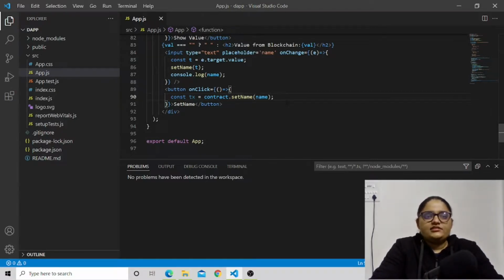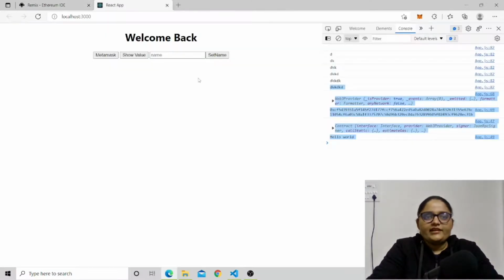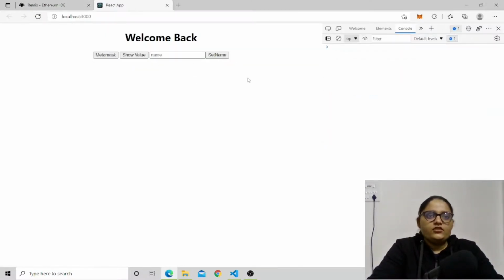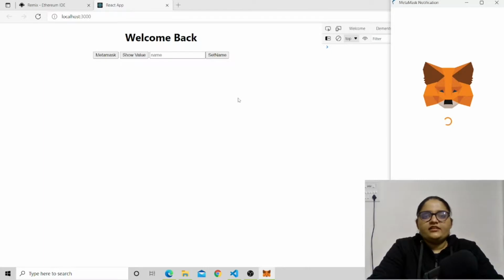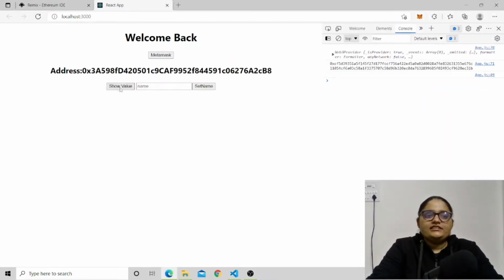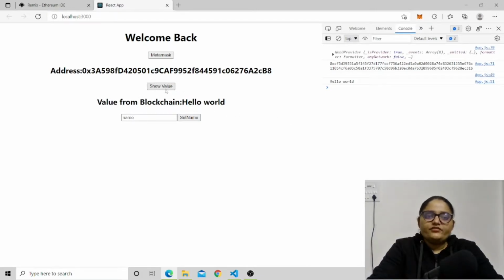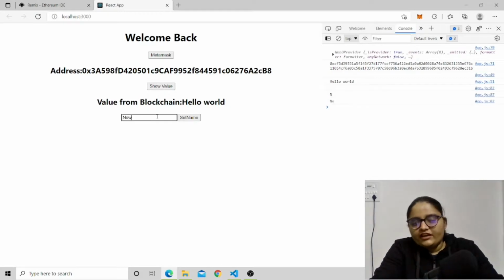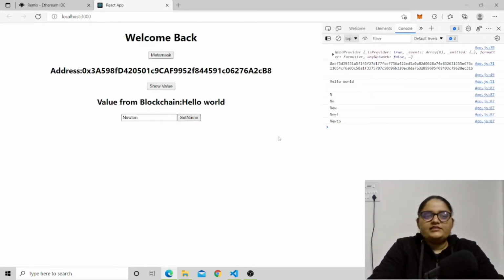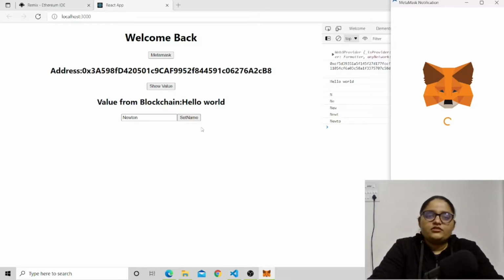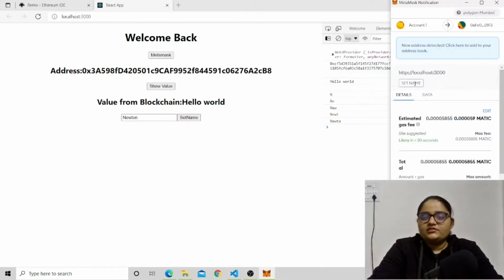Now let's save our app and move to the React application. Let's reload the page. First we will connect to our wallet. Once the wallet gets connected, let's see the value which is stored in the name variable. Now we will try to modify this. So let's enter Newton over here, and let's set a name. Let's call the setName function.